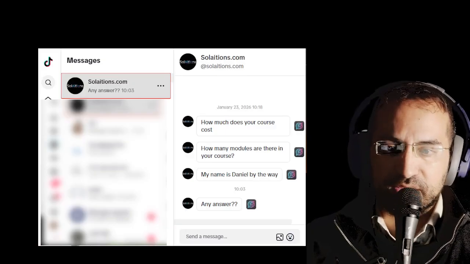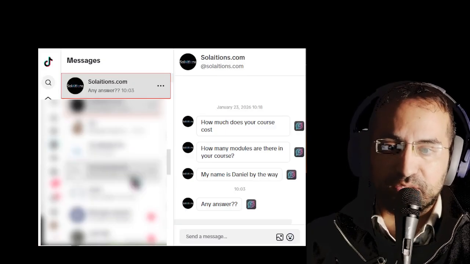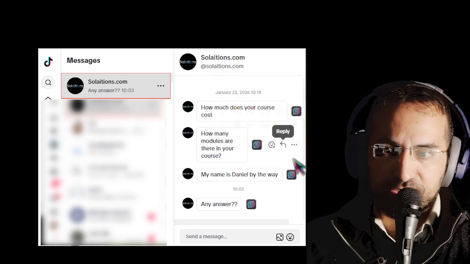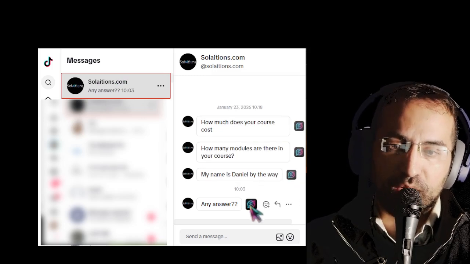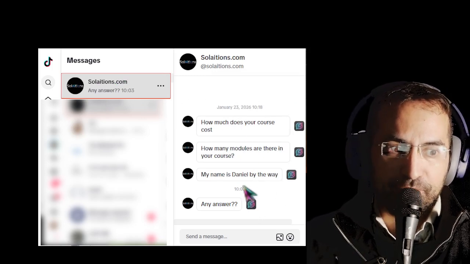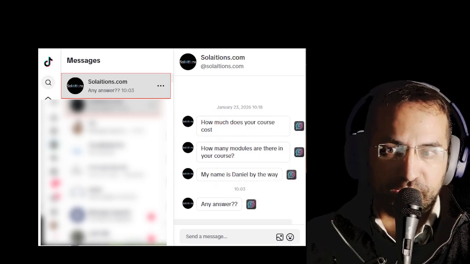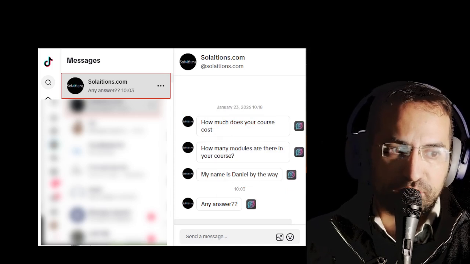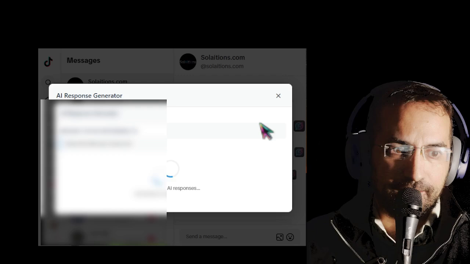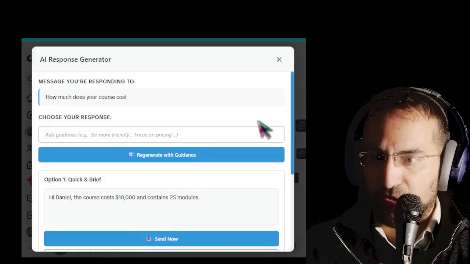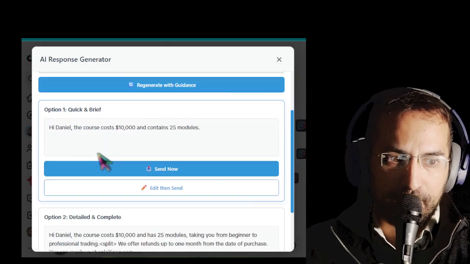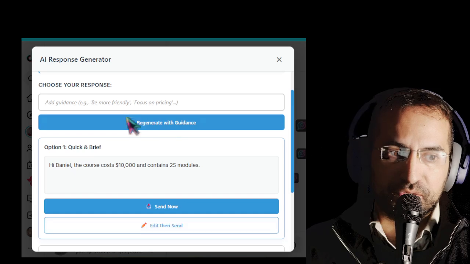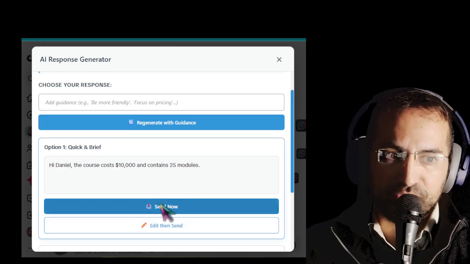So here I am inside TikTok, and my DM is flooded with messages. So I'm going to focus on this one right now. As you can see, next to each message, you have a new button, which you otherwise wouldn't have unless you add this extension. Now, when you click this extension, you can choose which message you want to click on. So if someone's asked me, how much does your course cost? I can simply click on the button here, and all of a sudden it will generate two options for me. So here's the quick, brief explanation, and the detailed and complete response. So now I can literally send a response right now.